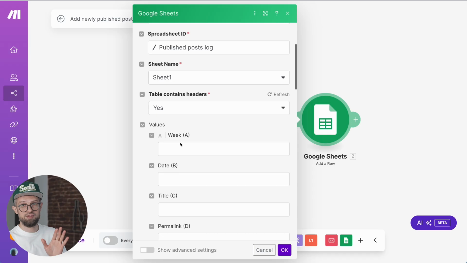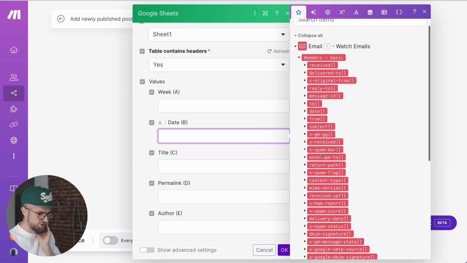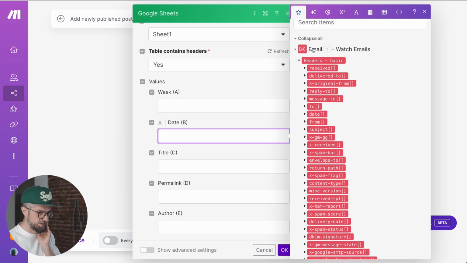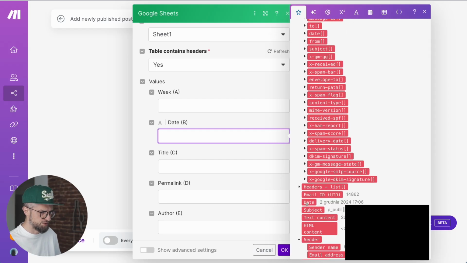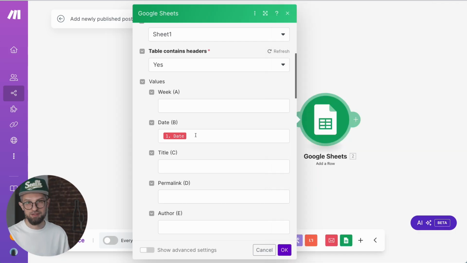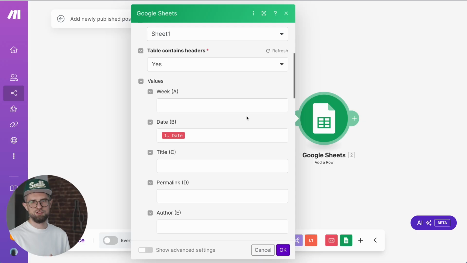So week, let's leave that for the last step. Let's start with the date. As you can see, there are some suggestions here. So this is coming from the email itself. So let's just look for something called date, which would be this one. Excuse the Polish date format. And just including it as it is right here, it should work. But what I like to do is to use specific formatting for the date. And I just want to show you that it's possible to do a lot of things in here.